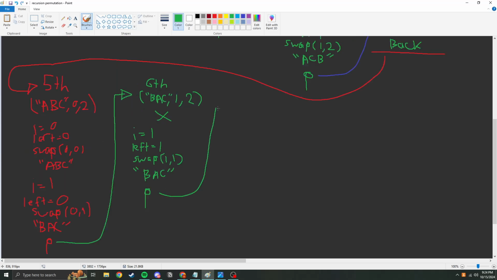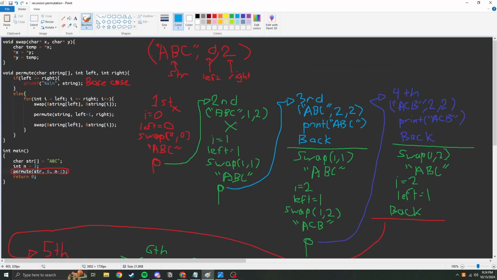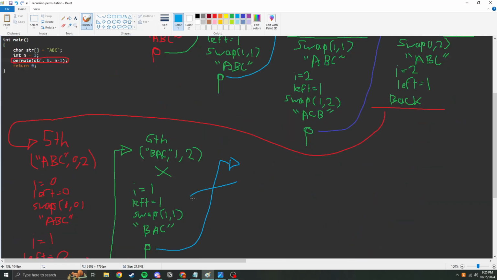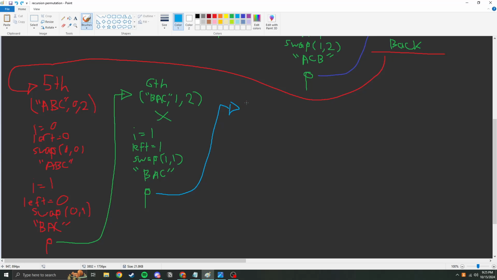Let's change the color. Once again, this does not correlate. It does not have anything to do with this one. It's just the fact that it's a sub-iteration of this one. So let's do 7th. Let's write down the new string, BAC. Left is incremented by 1, and it was 1, so we're going to do 2 now. And right is 2 again.